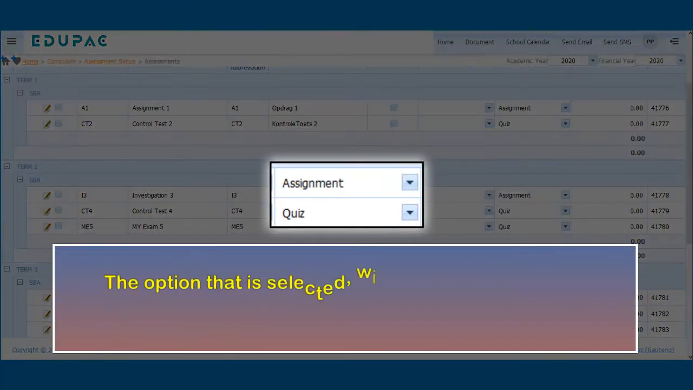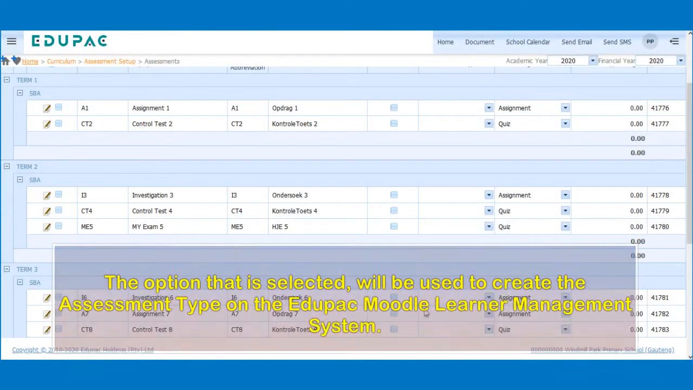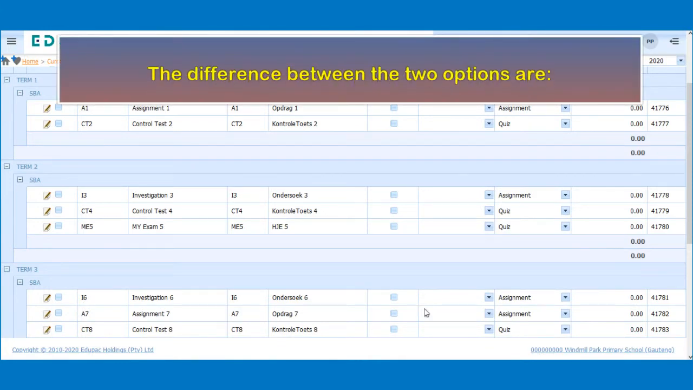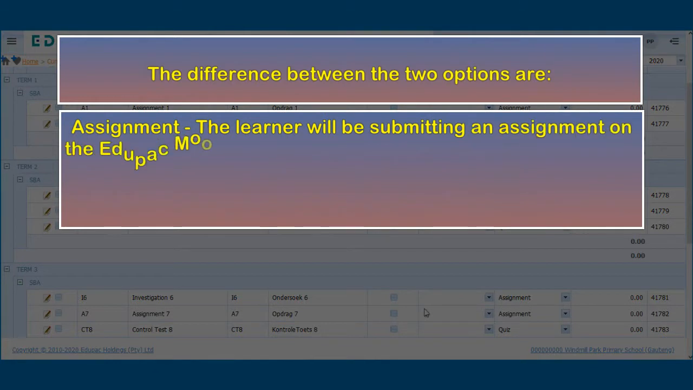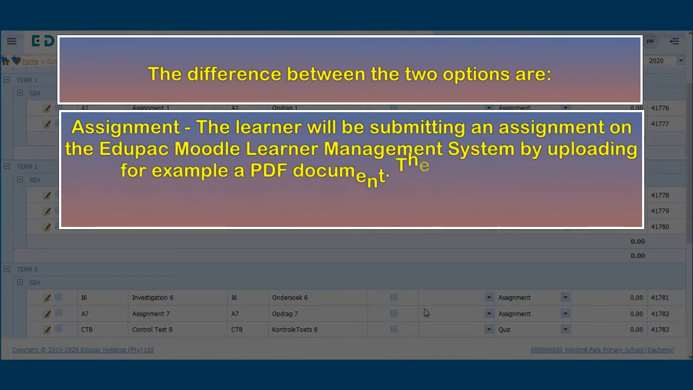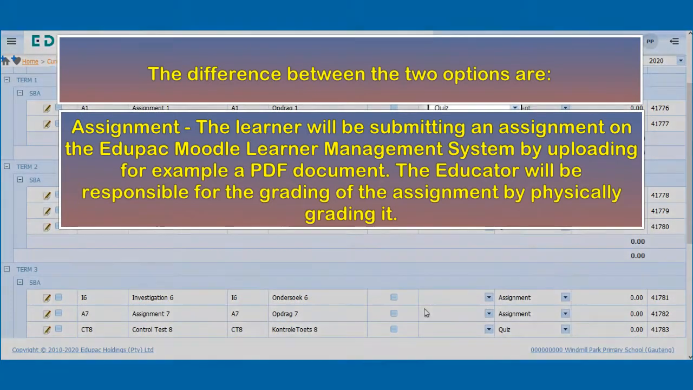The option that is selected will be used to create the assessment type on the Edupac Moodle Learner Management System. The difference between the two options is as follows. Assignment: the learner will be submitting an assignment on the Edupac Moodle Learner Management System by uploading, for example, a PDF document. The educator will be responsible for the grading of the assignment by physically grading it.